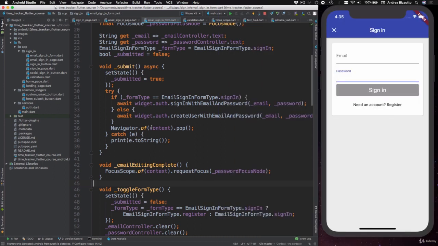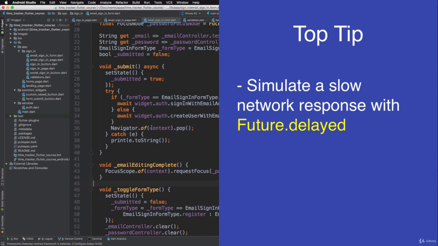And while this might seem like a bonus feature, I feel that it is important to have it, especially if users are using your app while they have a slow network connection. So at the moment, I'm at home and I have a fast Wi-Fi, and this means that when I submit my form, the response comes back almost immediately. However, I want to show you what would happen if I was running on a slow network. And one way to simulate this is to introduce an artificial delay in our sign-in request.